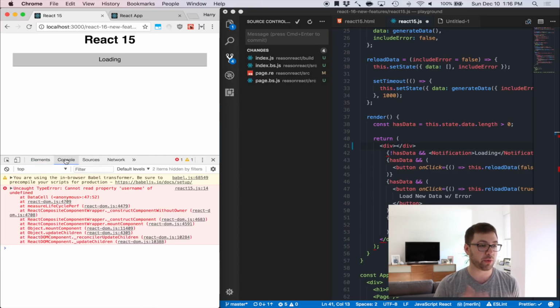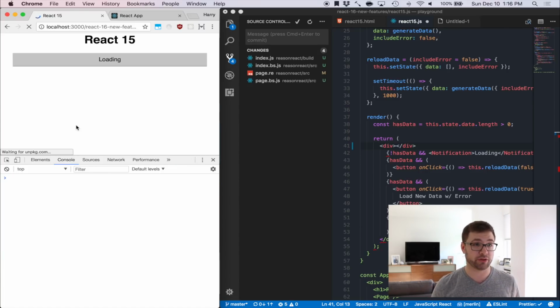And you see that we cannot read property username with undefined. And that's just a normal JavaScript error. However, what happens to your React application is that it is now in this error unrecoverable state. Like there's no way to get back from this. You are just dead, fish out of water. The only way to fix this is to refresh the page.